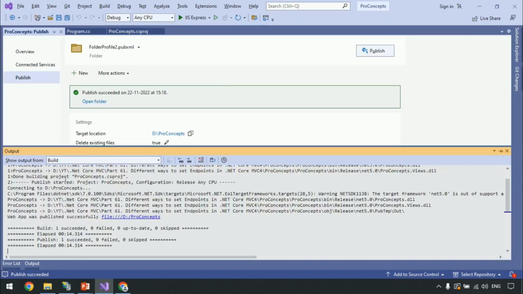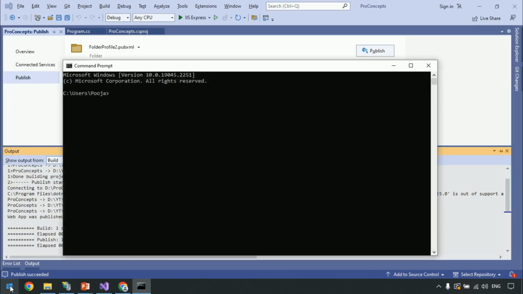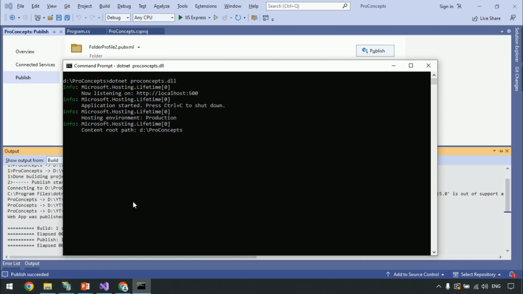Next, open the command prompt and go to the project location: d:// proconcepts, enter d:. Now we are in the same location where our published project code is placed. Then dotnet space proconcepts.dll. See, it is listening on port 500, working as expected. I'm not going to confirm it via the browser, try it by yourself.